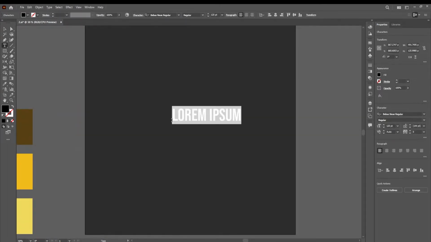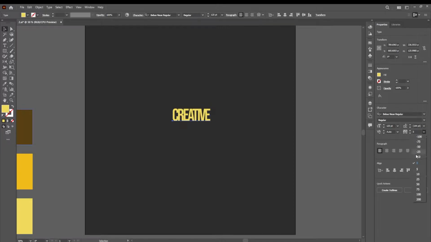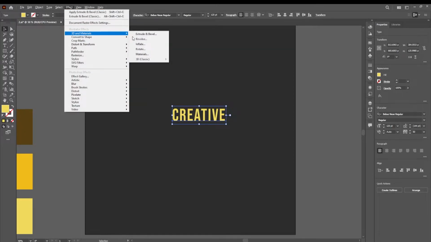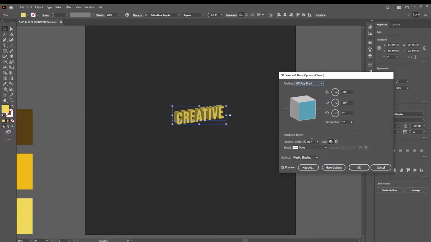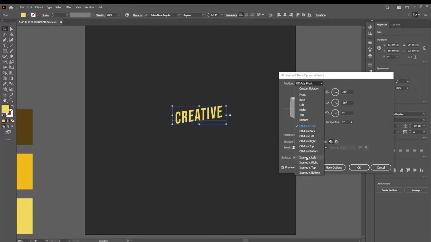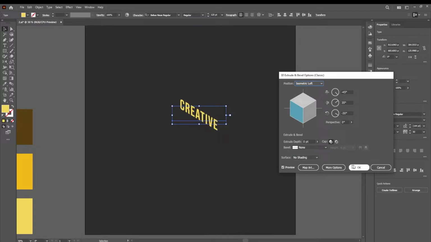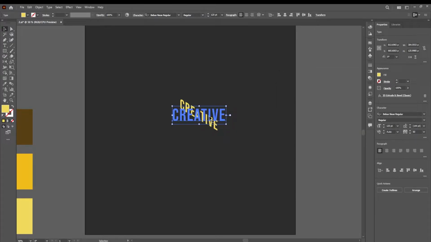So press T, type in your text, press I, change its color, and we are going to set its tracking to 50, and go to Effect, 3D and Materials, same for this one, Extrude and Bevel Classic. We don't want any extrusion for this, so set this to 0. We don't want any shadows, set this to no shading. And for position, we are going to set this to isometric left. Hit OK, and while holding Alt and Shift, move this down.